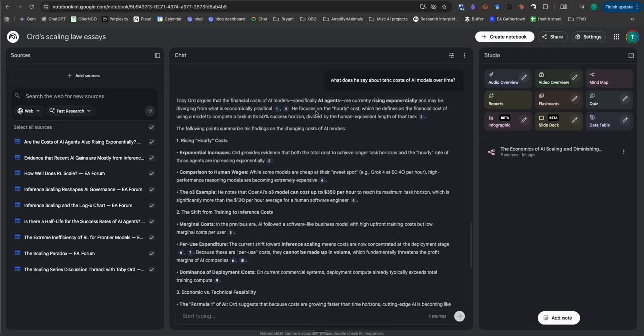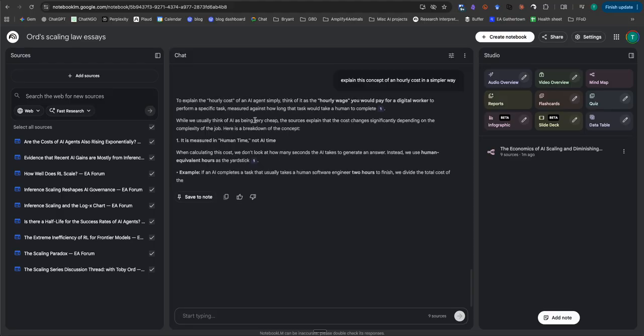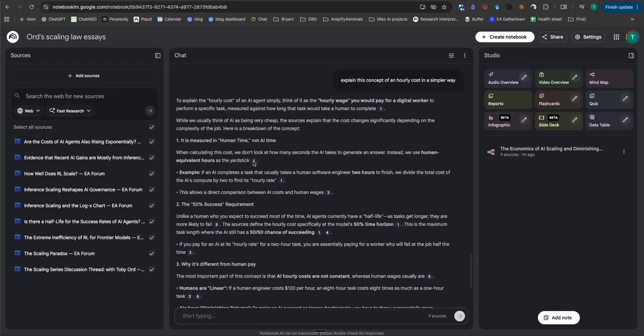And the best thing about NotebookLM is that if you didn't understand this, and I didn't understand every single word, you can just ask it questions. You can say something like, explain this concept of an hourly cost in a simpler way. So rather than reading the blog posts, we can go straight to the things that we're interested in, and we can chat about those. And because it's NotebookLM, it's only pulling from the source material, right? It's not going to make stuff up. You can think of it as the hourly wage you would pay a digital worker to perform a specific task, measured against how long that task would take a human to complete.